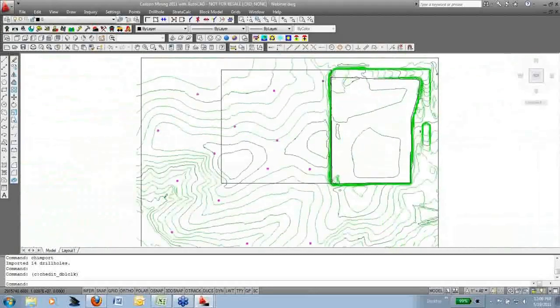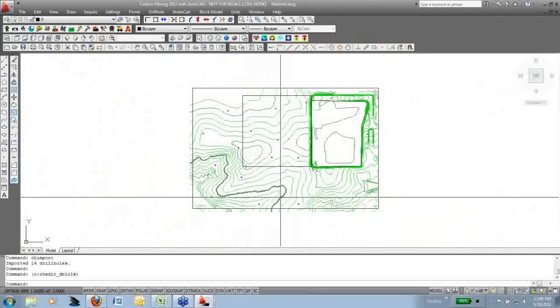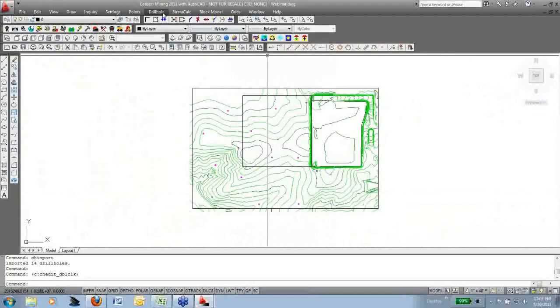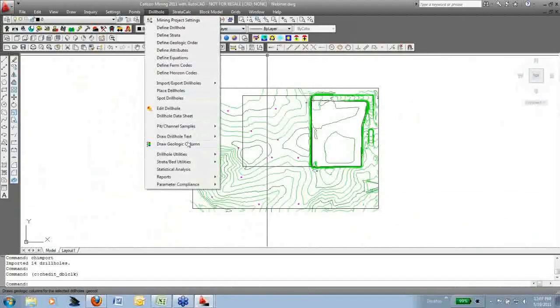The next logical thing that people like to do would be to just post the drill hole text or the names of the drill holes in the drawing. And that's done under drill hole, draw drill hole text, and we'll use the drill hole text formatter.